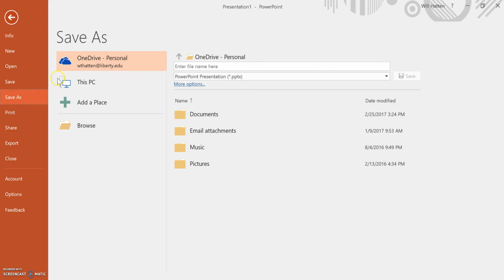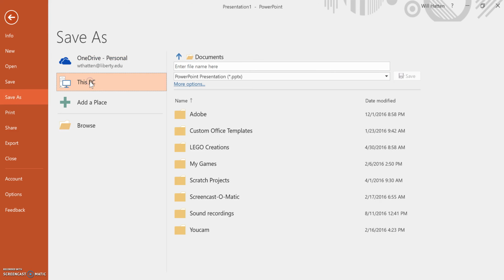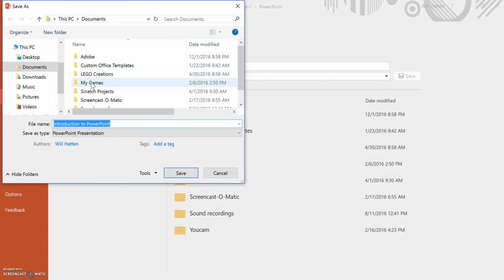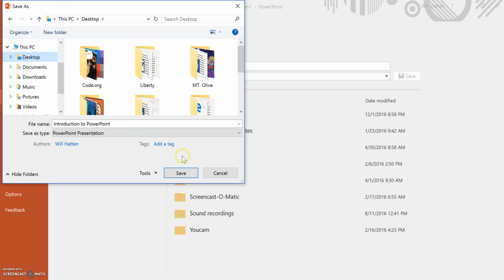I'm going to save it, in this case, to the PC, and I'm going to save it just to my desktop. It guesses what you think the name should be, based on the first text that's on the document. Because the title was called Introduction to PowerPoint, it's suggesting this as a name. We could change it to whatever we want.